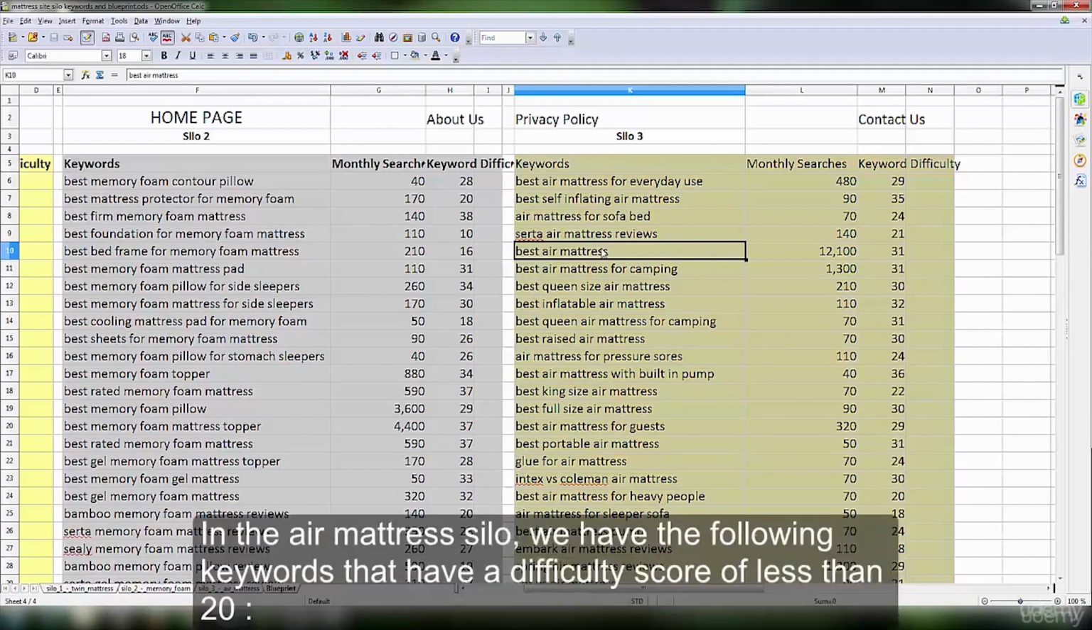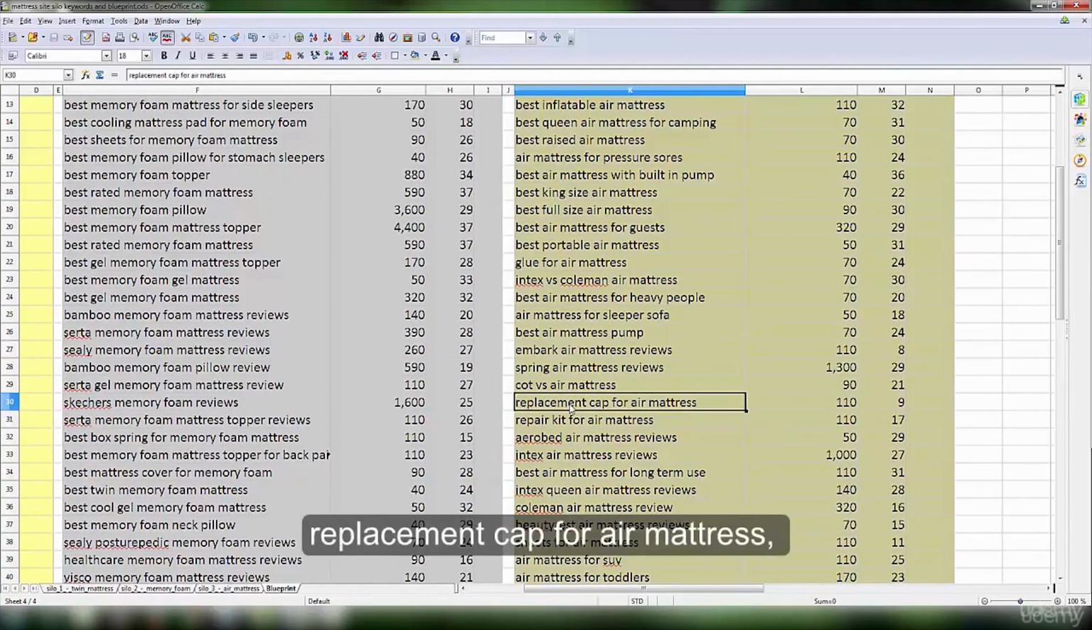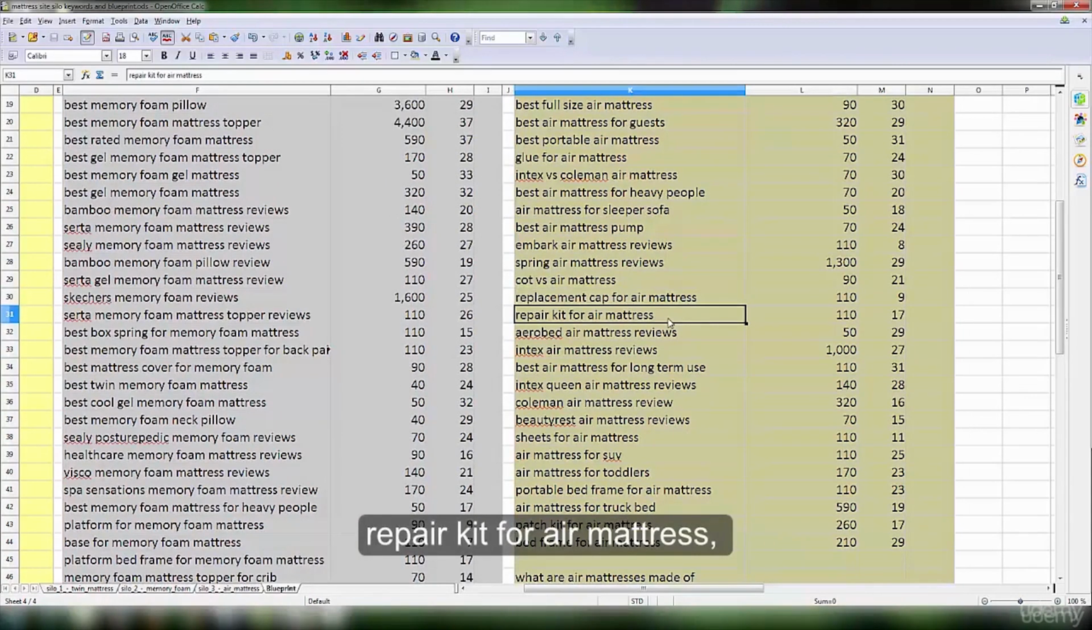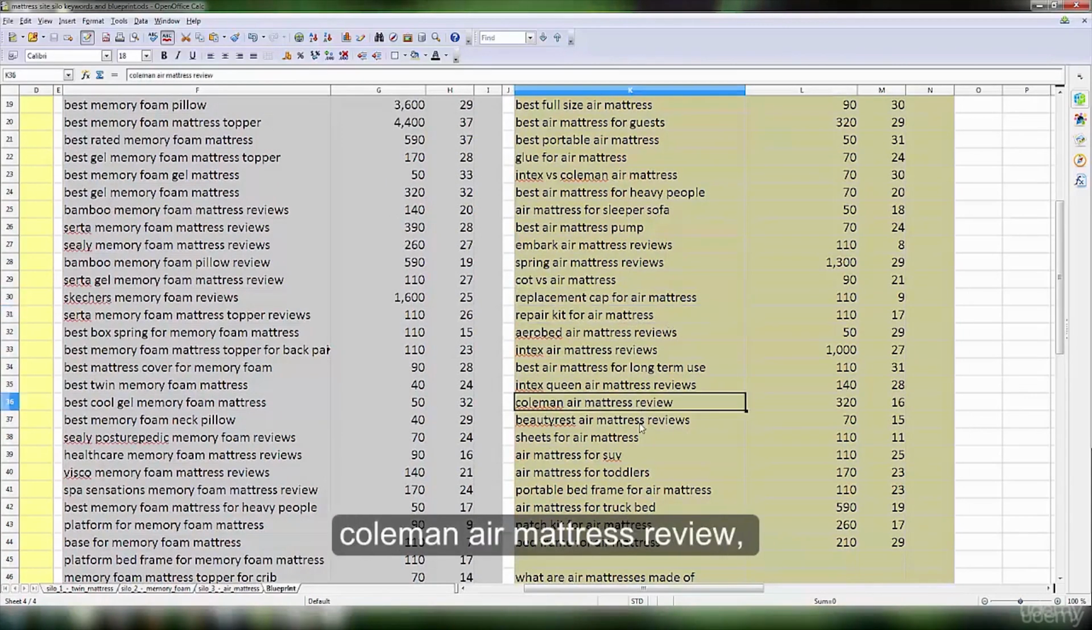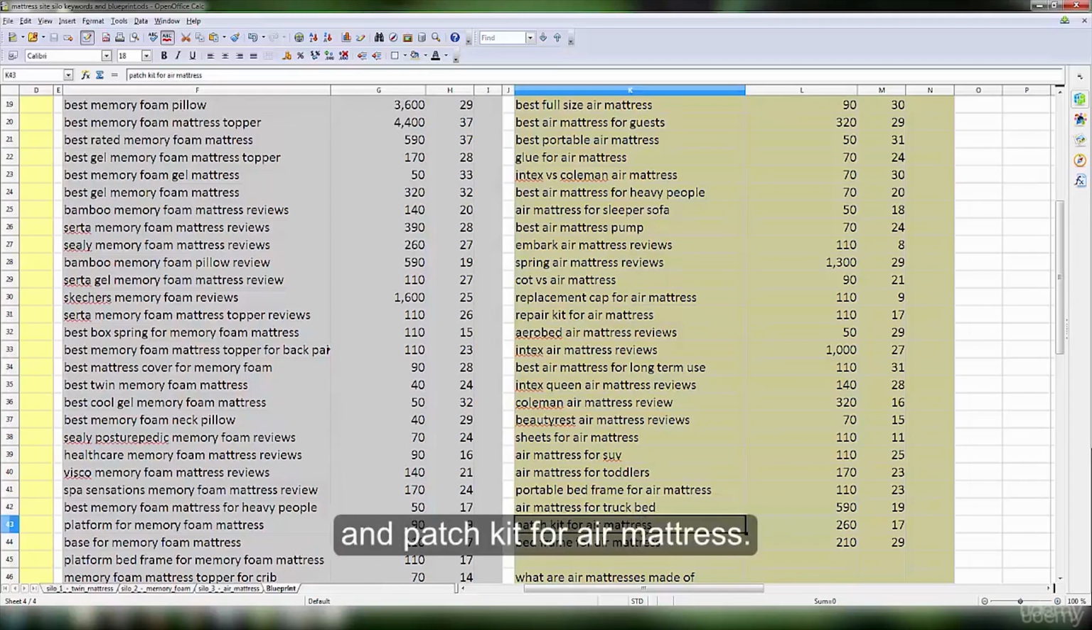In the air mattress silo, we have the following keywords that have a difficulty score less than 20. Air mattress for sleeper sofa, Embark air mattress reviews, replacement cap for air mattress, repair kit for air mattress, Coleman air mattress reviews, Beautyrest air mattress reviews, sheets for air mattress for truck beds, and patch kit for air mattress. These pages will rank high easily.